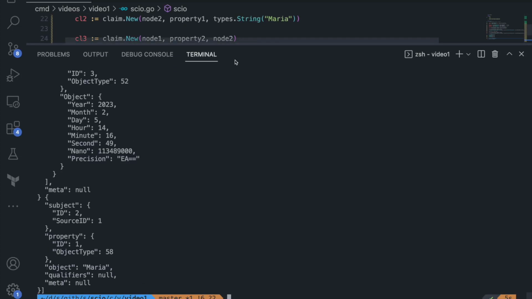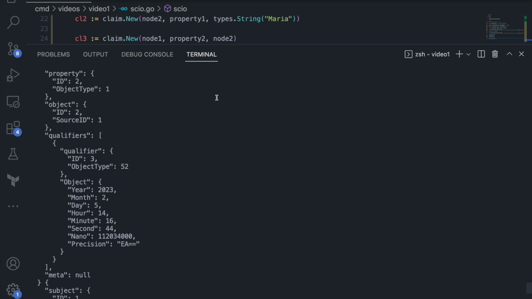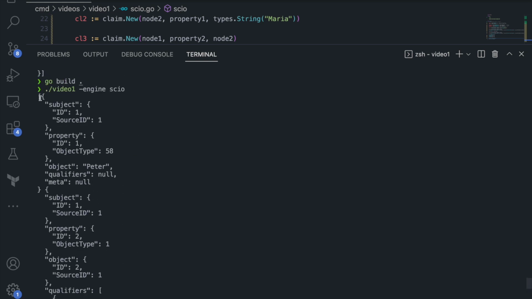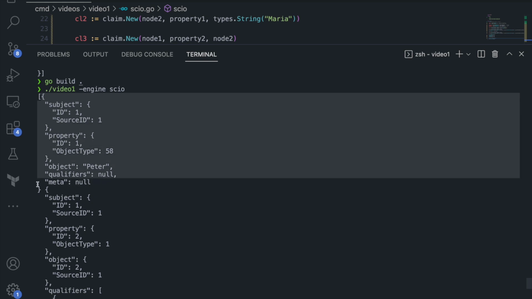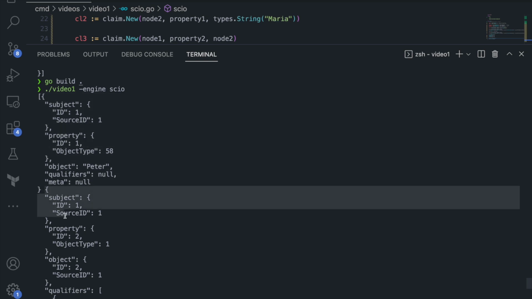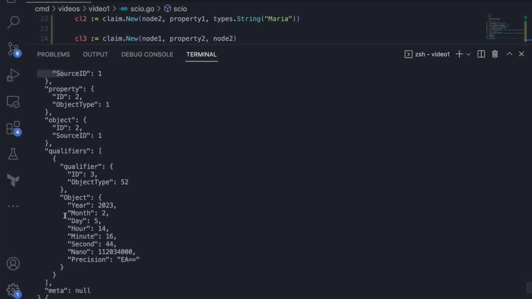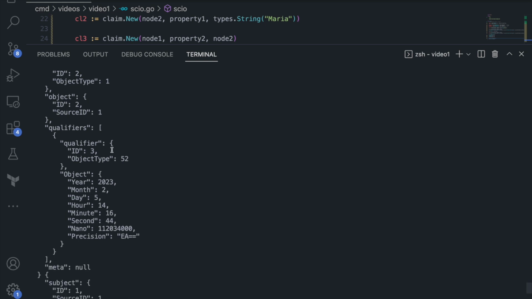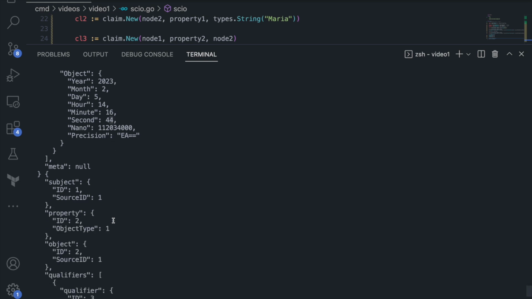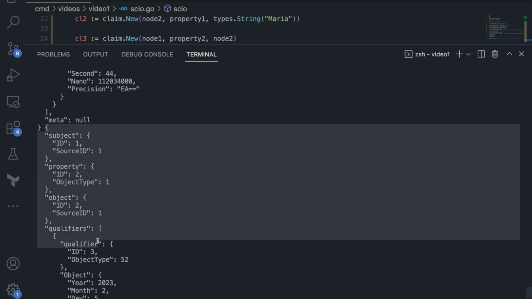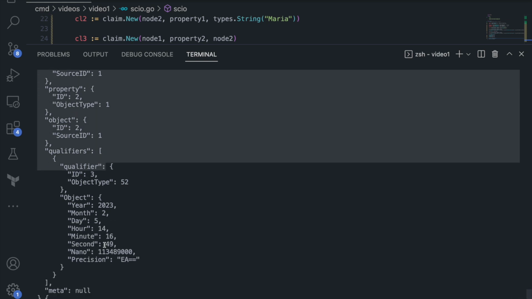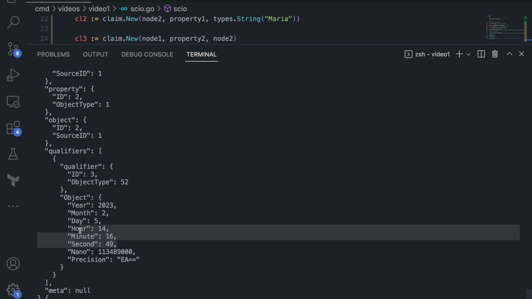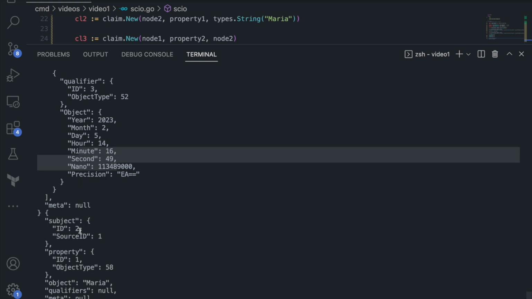Cool. So now we have four claims in our graph store. So this is Peter. Then we have loves. This is the first love that we see. And we see the qualifier, and it's 44 seconds of today's date. But then we have a second claim, love again, and this is 49 seconds, right? So 5 seconds later. So Scio understood that the qualifiers are different, so it kept the claims separated. Nice.